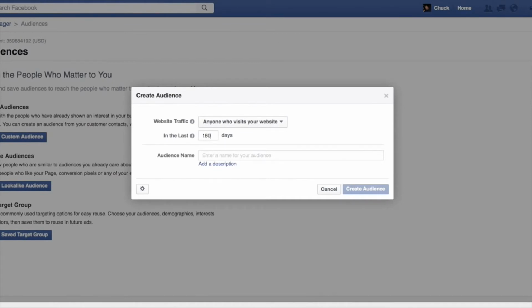And you can do this up to 180 days. I'm just going to do 180. Add a description. I'm going to say main site audience. And you can do whatever you want here. And then for website traffic, I'm just going to keep it set to anyone who visits your website. You can filter out pages.